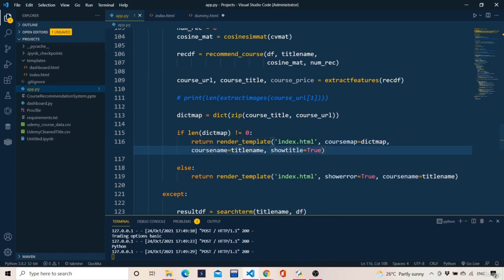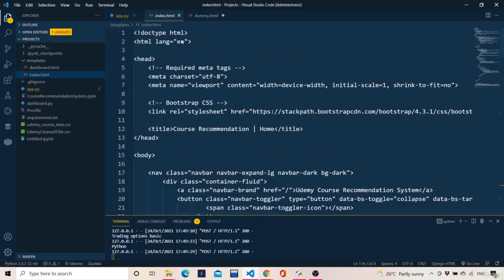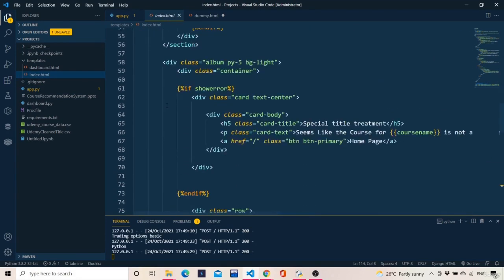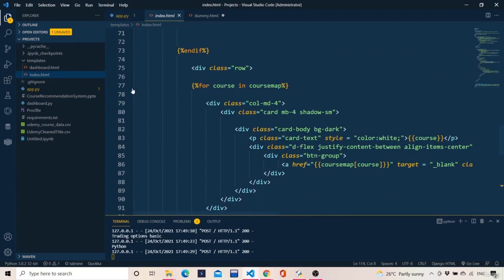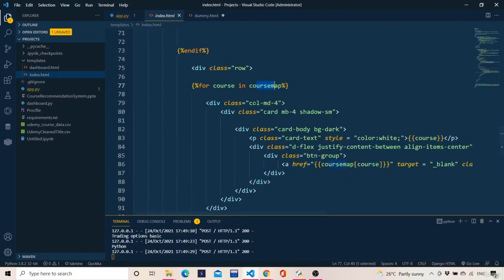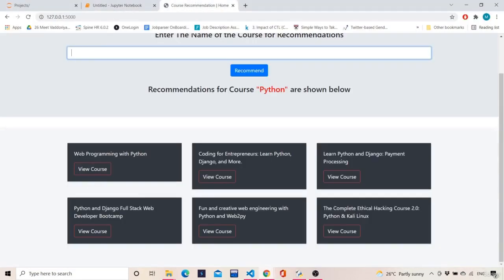Okay, so if I go to the index.html, over here there is one for loop which I just wrote. For course in course map, okay, so this course map is a dictionary consisting of course title and course URL. So for course in course map, this is a card, and this is a card which is similar to this one.